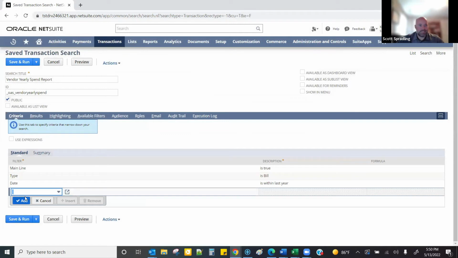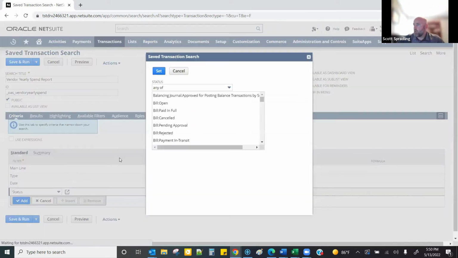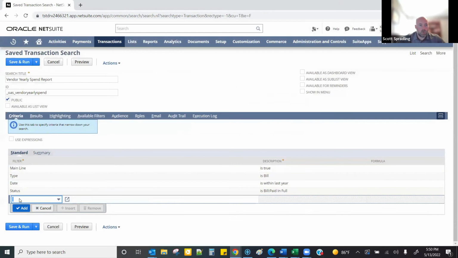All right, and then the status, I'm going to need the status of the bill. I only want to see bills that are paid in full. So I don't care about bills that are open. Maybe I just want to see bills that have been paid in full. What have we actually paid out?